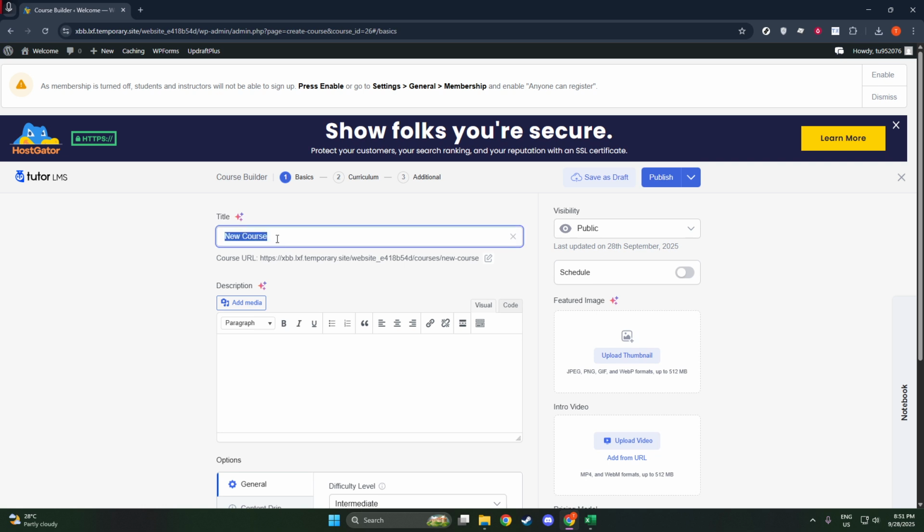In the course description, provide a detailed overview that outlines what learners can expect. This is your chance to hook them with enticing benefits and outcomes. To visually represent your course, upload a course thumbnail. Selecting relevant course categories will help you keep your content organized, and adding course tags can enhance your course's searchability.